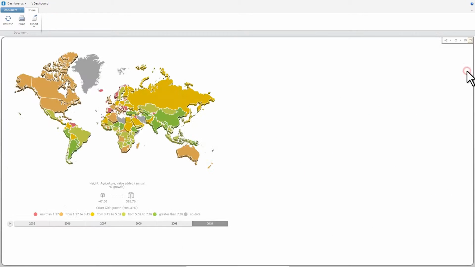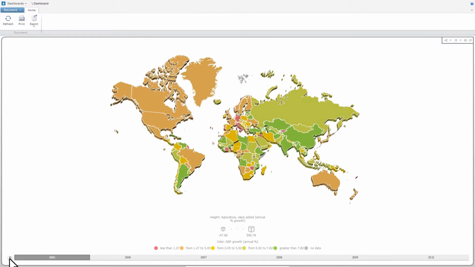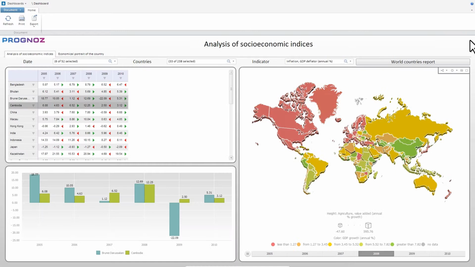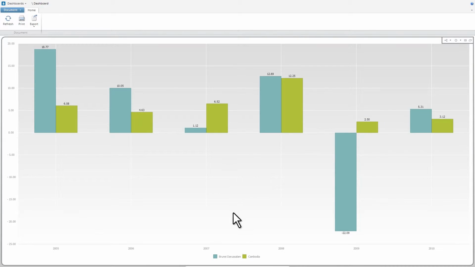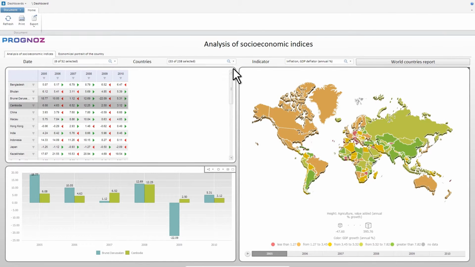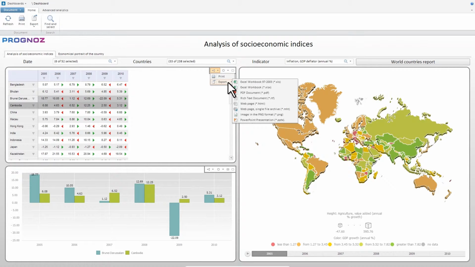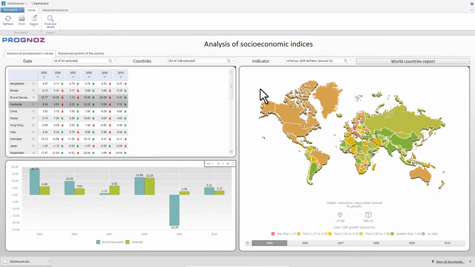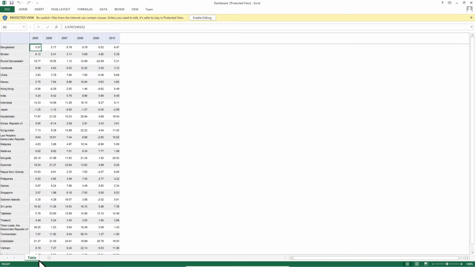Expand the map. As you move along the timeline, the map displays data corresponding to the selected period. Zoom in on the chart. Using the chart legend, you can control the display of data series on the chart. You can export table data to one of several supported formats. For example, you can export to a Microsoft Excel file.